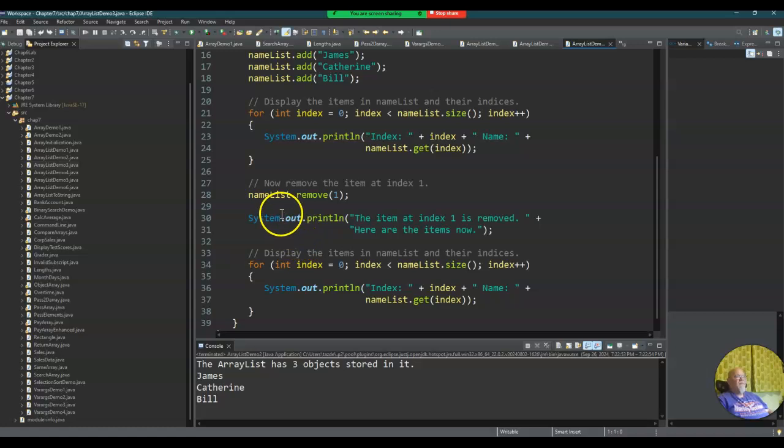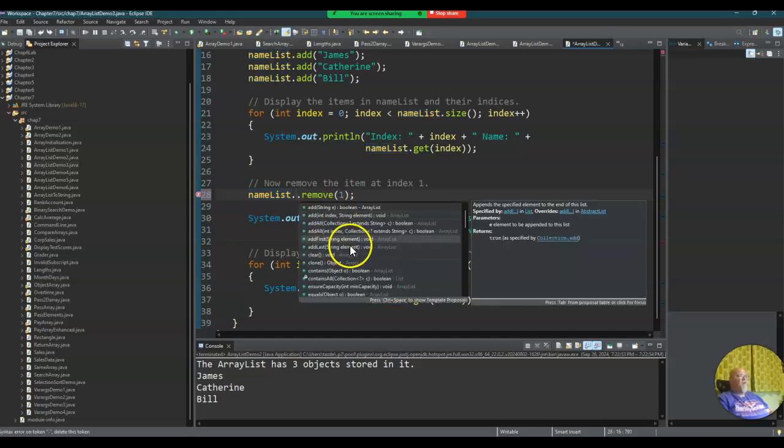Now look at this. Before we continue, I'm going to type a period behind namelist here. Let's see how many different methods we have. Well, look at that. I've got add a string, add an int, add all, add first, add last, clear, clone. Boy, the list just goes on and on. So the ArrayList has a lot of methods in it.